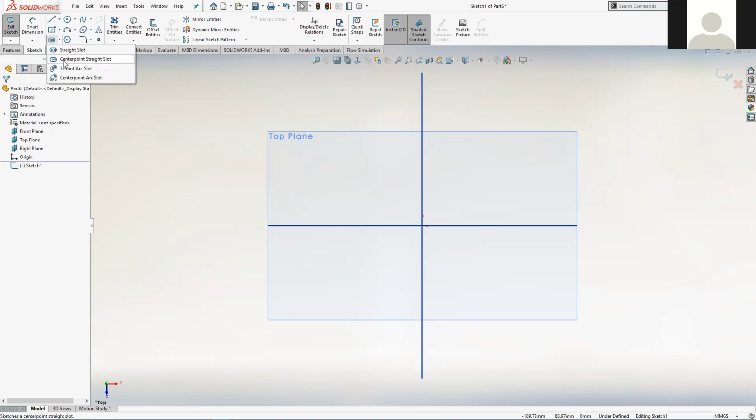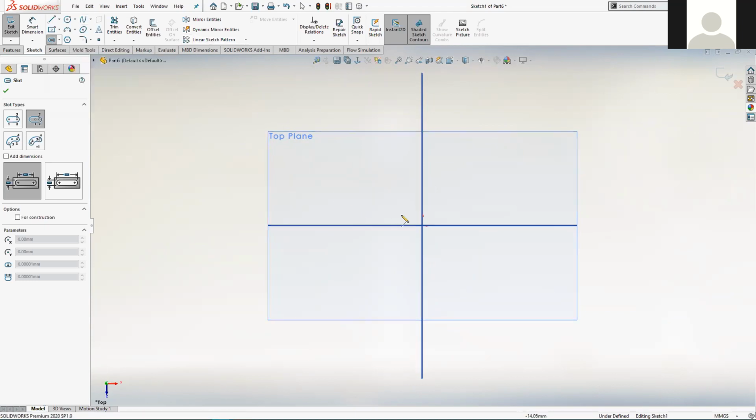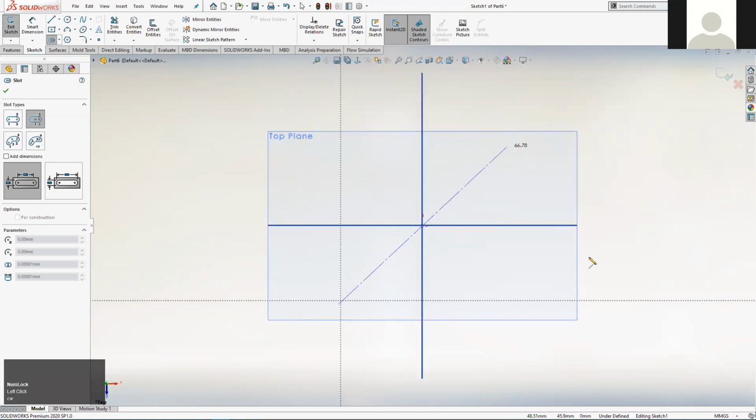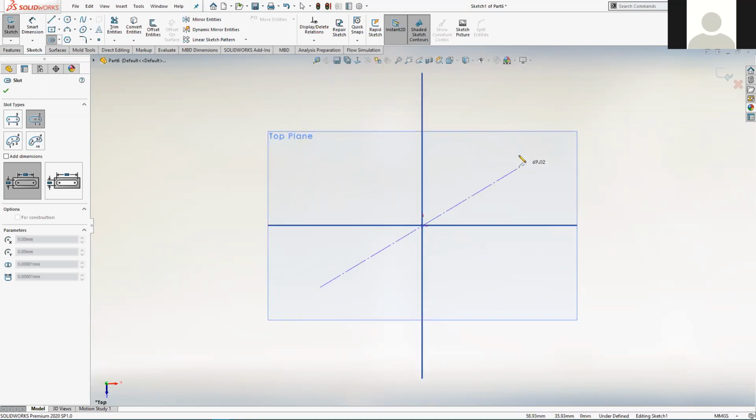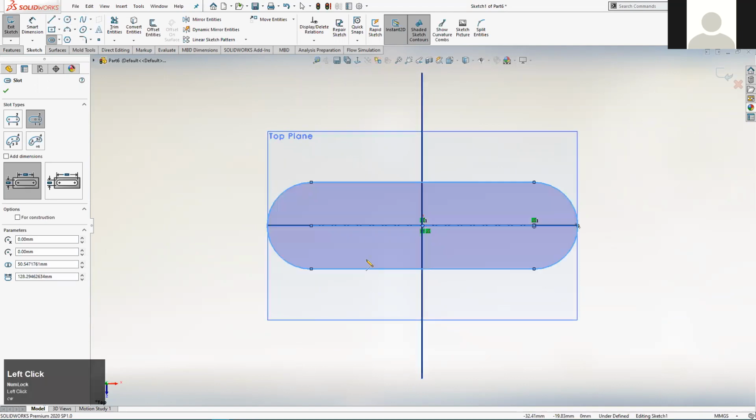So center point slot makes that a lot easier because as you use it, as the tooltip shows you, the first click is the middle of the slot, the center, and then the second click goes out in one direction, but the other side of the slot expands in the other direction as well by an equal amount. So it means I can lock the center, the first click, onto the origin there, and then drag out to the side. You can see the center line of the slot following my mouse pointer. Click again, and then just give it a width.